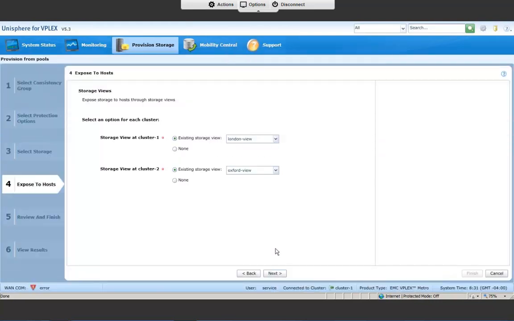And really, the last step is all about putting the distributed volume and exposing or exporting that to the hosts. So we have a storage view in London called London View and one in Oxford called Oxford View. So this will put the distributed volume into that storage view once it's created it. So again, eliminating further steps.